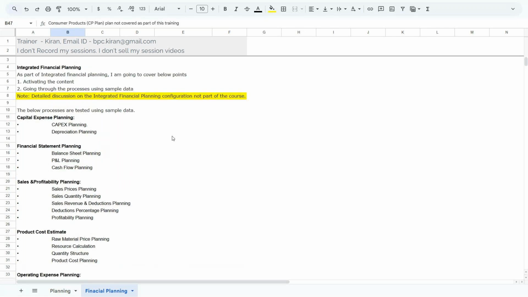And also the entire scenarios, whatever scenarios we are going to talk about, how we are going to execute these scenarios, we are going to activate the content, whatever SAP delivered content, and we will go through all these processes using some sample data. So we are not going to connect any source system. So we will create some sample data. So we are going to use that sample data.